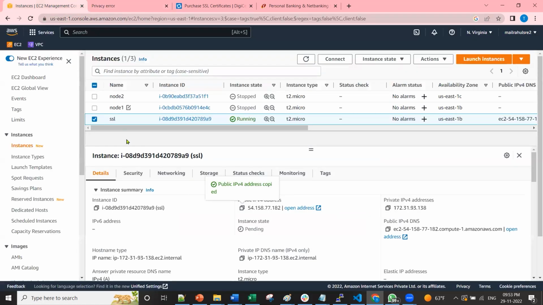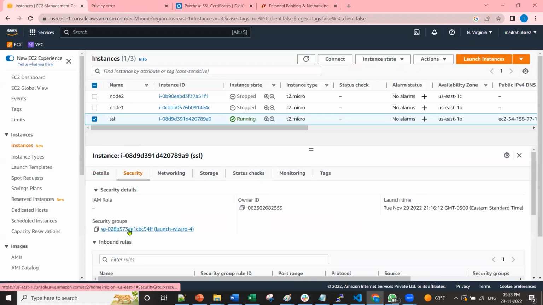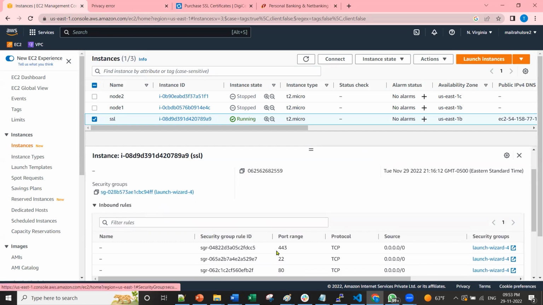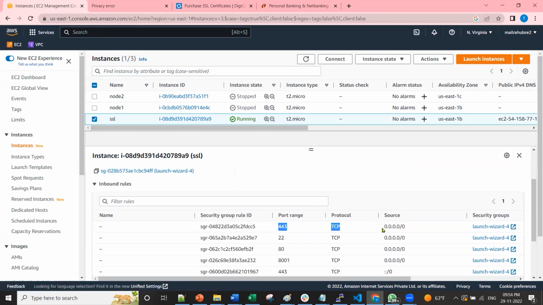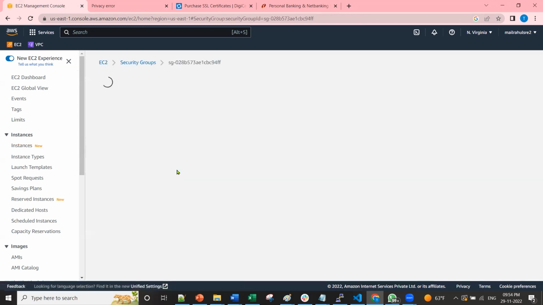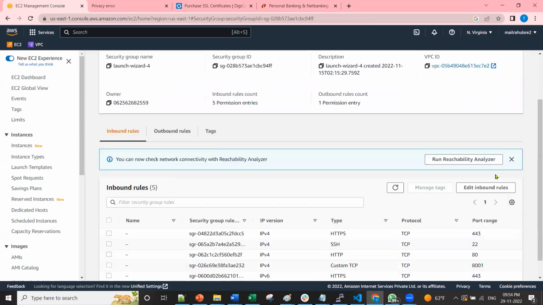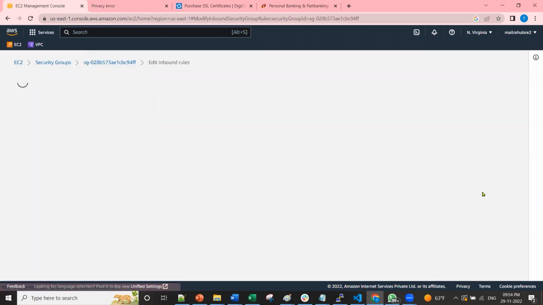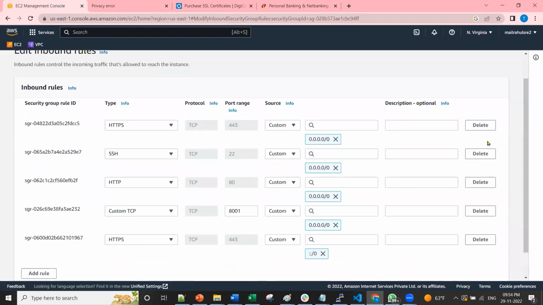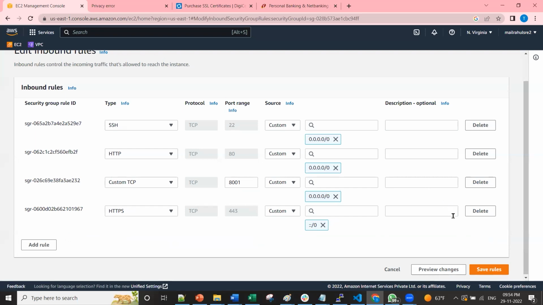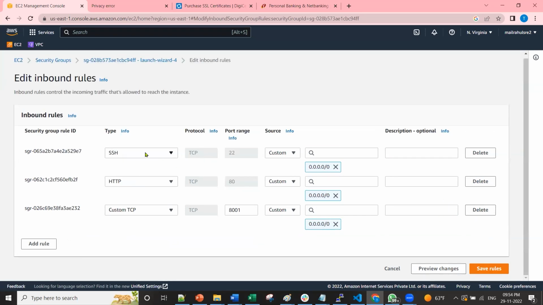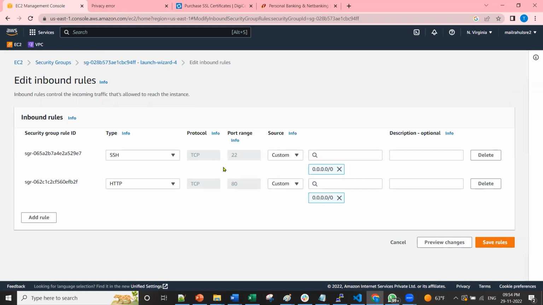For you, it might not open, because the security group which is there is not open for you. It will be giving timeout. So what you have to do is go to edit inbound rules of the same security group. This will not be there for you. Only SSH and HTTP will be there.